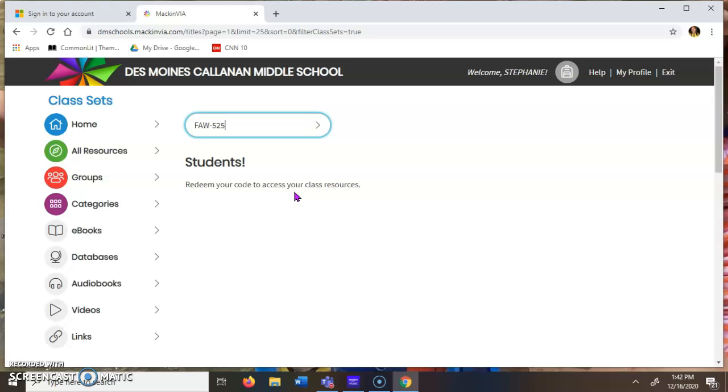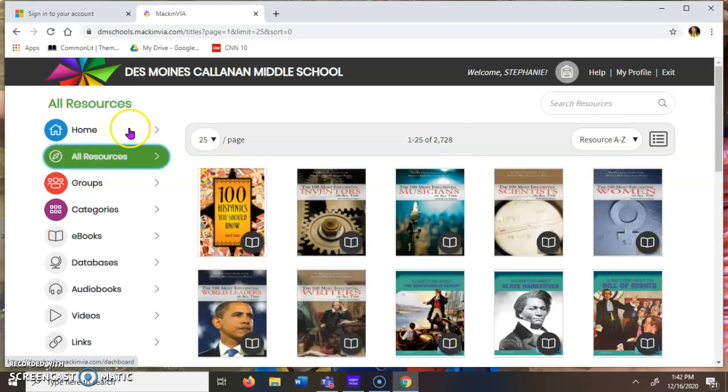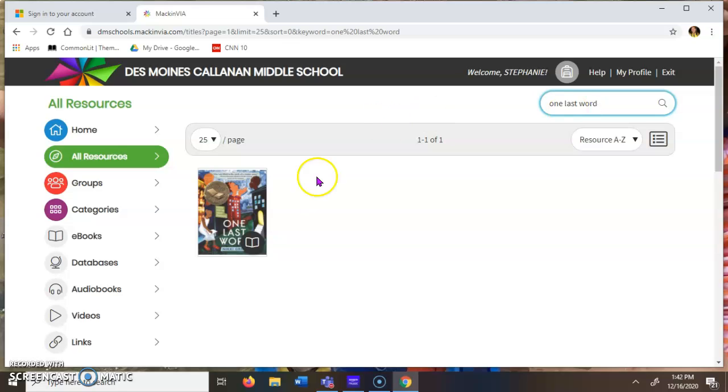Okay. And so you're going to redeem your code to get access to this ebook. All right. Now, I've already done this, so it's not going to let me enter it again. Instead, since I've already found this book, it's in my resource pages. I can just type in one last word, and this is what you'll see after you enter in the code, one last word.